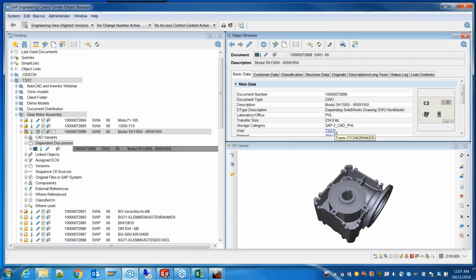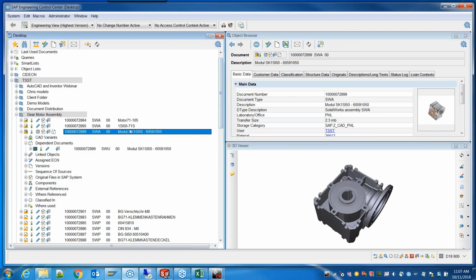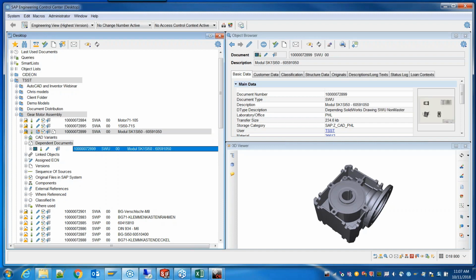Thank you, Chris. What you see in front of you is the SAP Engineering Control Center interface. As Chris mentioned, this is one interface that the engineering group could use to work with their native CAD data. So for today's demonstration, I am an engineer working within the interface. I have completed my CAD model. I have this gearbox, which you can also see in the 3D viewer on the bottom right-hand side, and I have completed a drawing within SolidWorks.